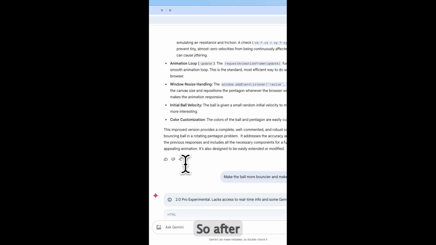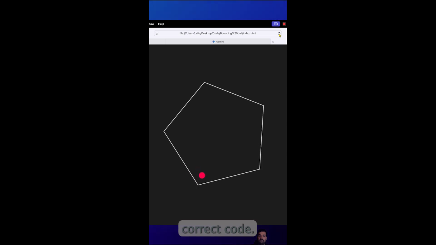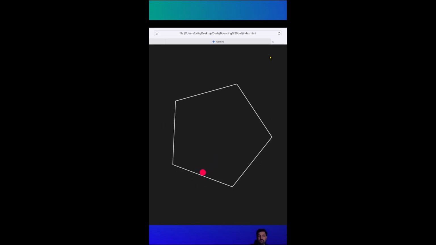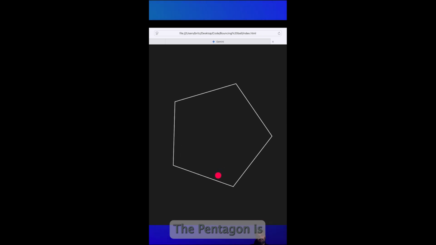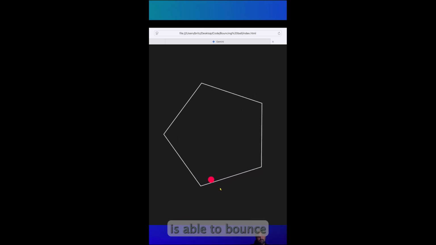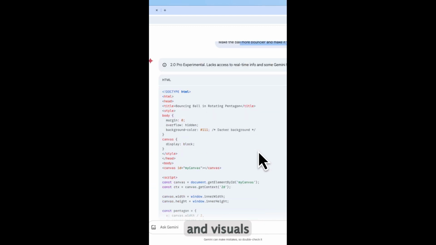Okay, so after getting this code, we will try to run it. We see this was the output. This is the output that we get from the correct code, and it's perfect. Even in the first setup, the Pentagon is rotating itself, and the ball is able to bounce off the wall. That's it. Moving ahead, I asked it to make the ball more bouncier and the visuals more appealing.